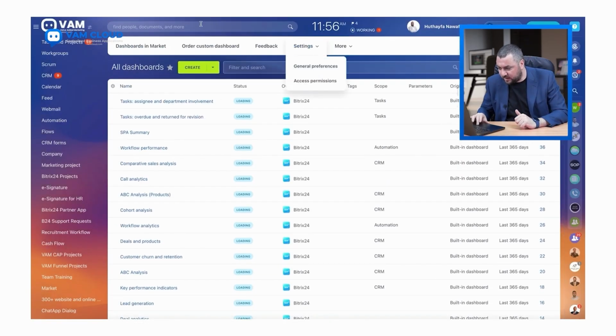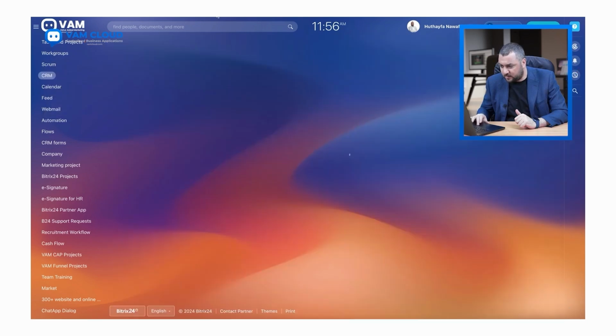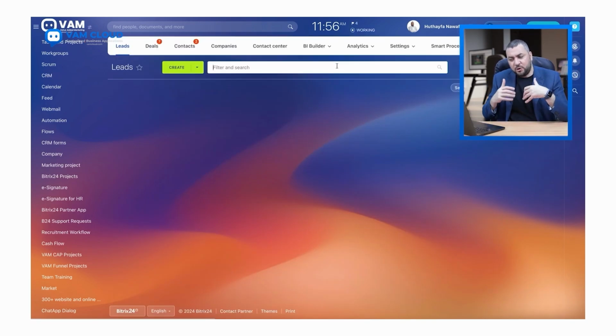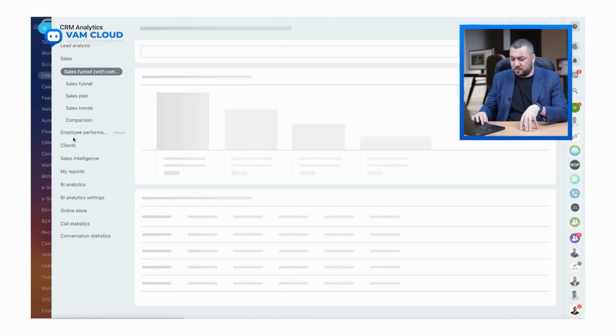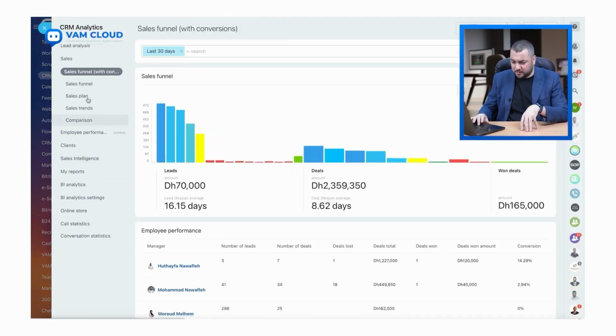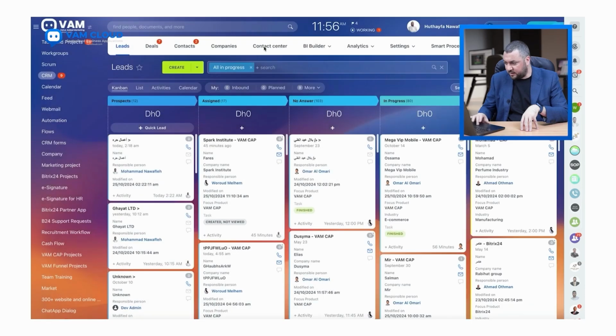Let me open another dashboard here. Back to CRM, and let's go to analytics, call analytics. The idea here is to get a visual look into how the business performs in different aspects. So this is the call analytics. Yep, it's here, I'm sorry.